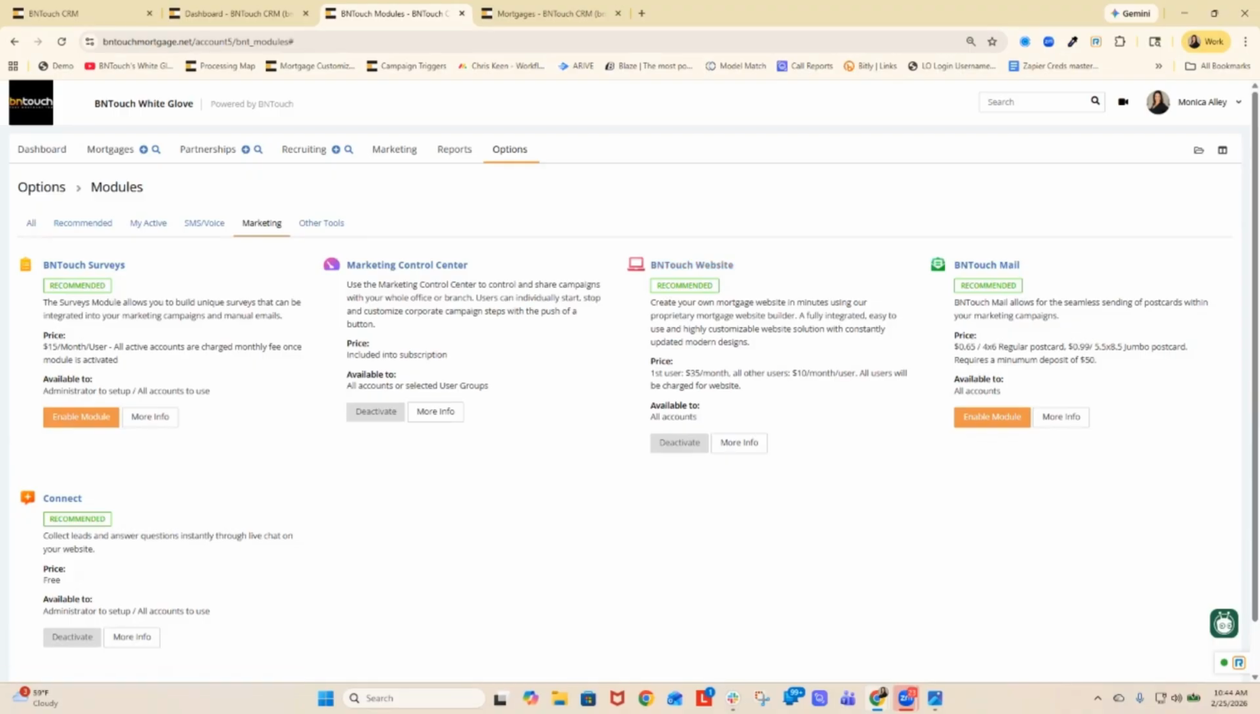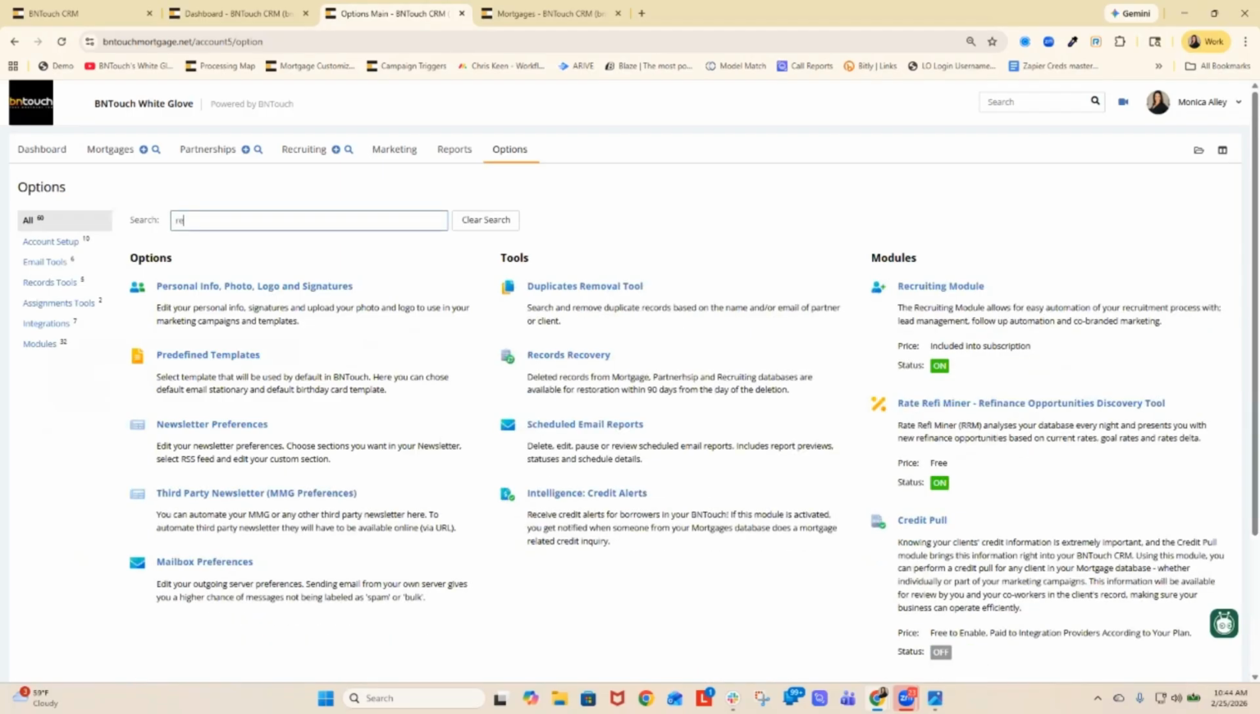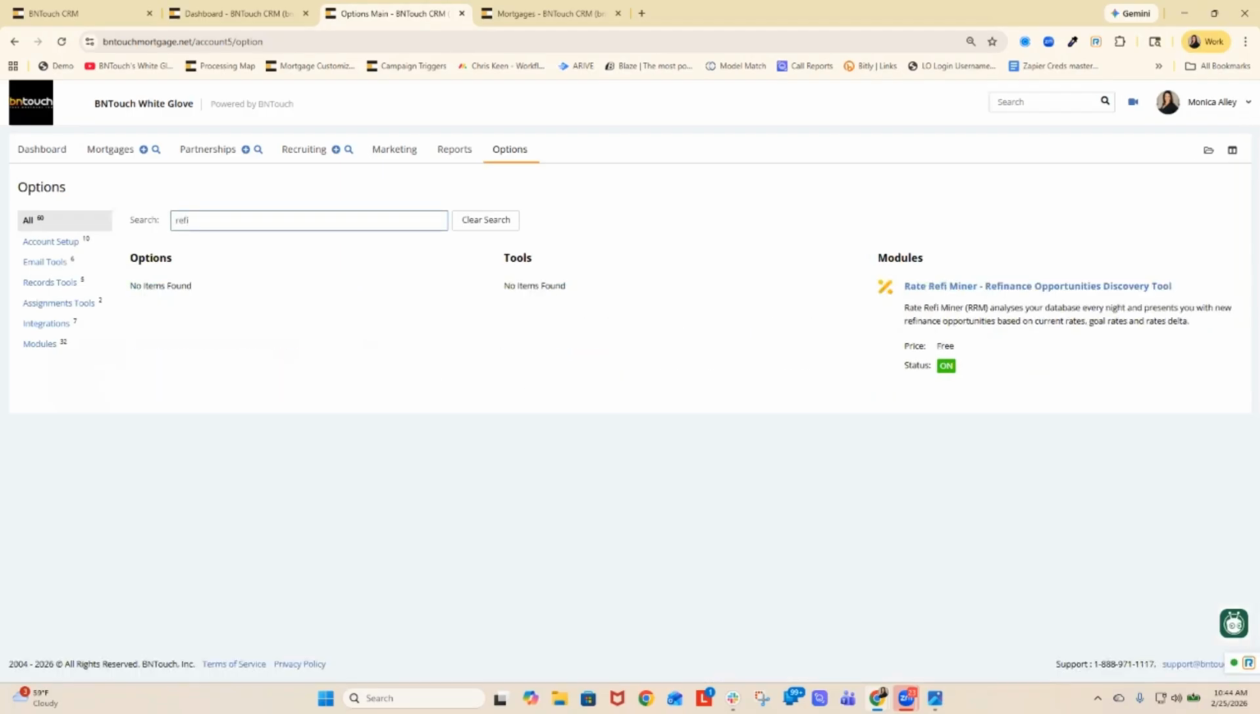Can I set up a rate alert? Yes, but those would be manual, Patrick. So in your options here, I'll show everyone. If you want to have them be more specific or set up your own alerts, you're going to go to options, type in refi and add your rate refi minor. This is free. It comes with your platform. If this is off, turn it to on.